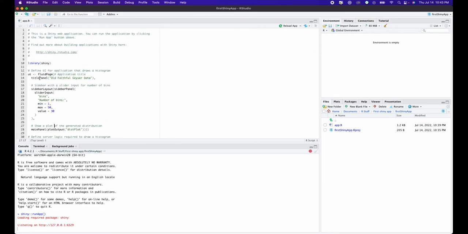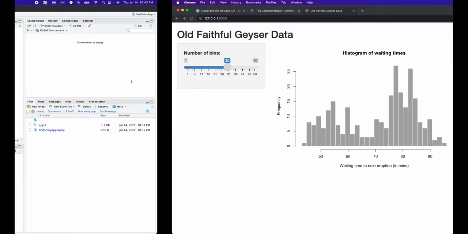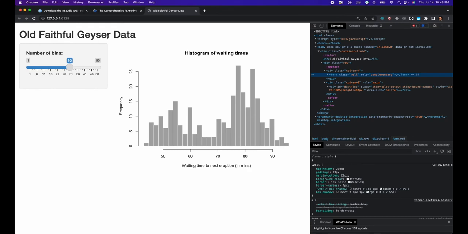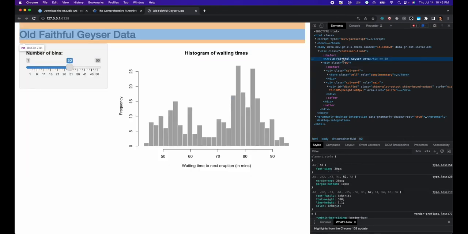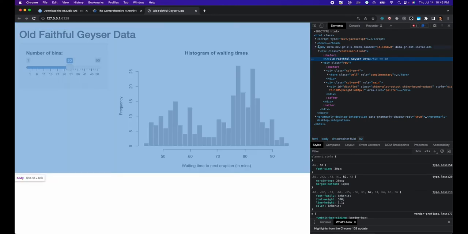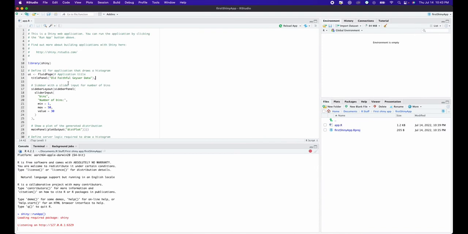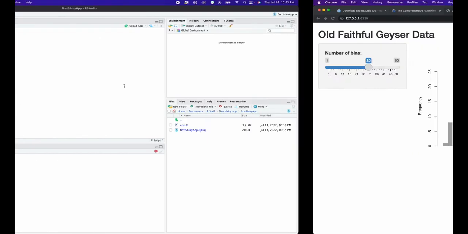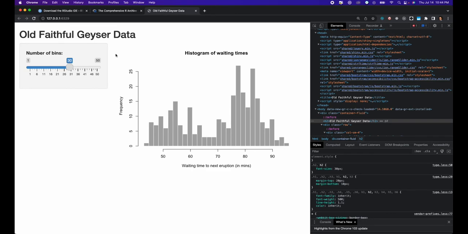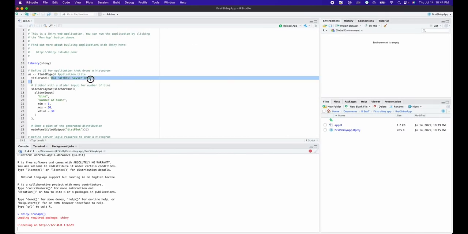So as you know, the title panel is probably what we get over here. I have Old Faithful Geyser data here, and that's what we are seeing over here. The other thing that you should notice is that inside our head, the title of the document is also that, and there it is, Old Faithful Geyser data. So that's good to know that we will actually be adding this to the head for the title of the document. If I change this text right now, that's going to be my title of the document as well.